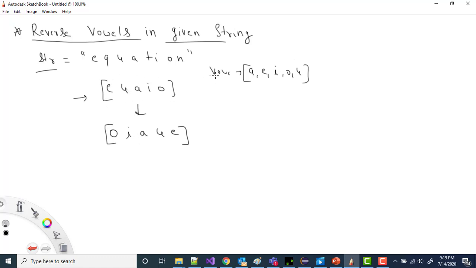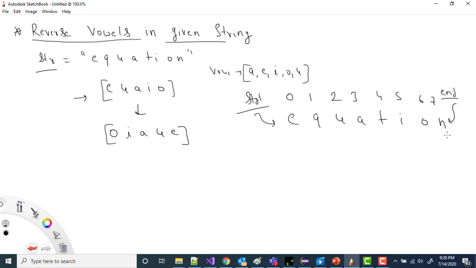Now how will we solve this question? So let's write it here again. Here we have E, Q, U, A, T, I, O, N. Now what we will do, basically we'll take two variables. One is a start variable and one is an end variable. Now the start variable will be pointing to the starting one, which is the 0th index. So this is 0, 1, 2, 3, 4, 5, 6, 7. And then the end variable will basically point to the end index, right?